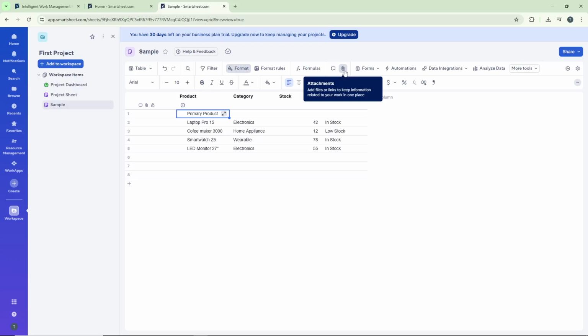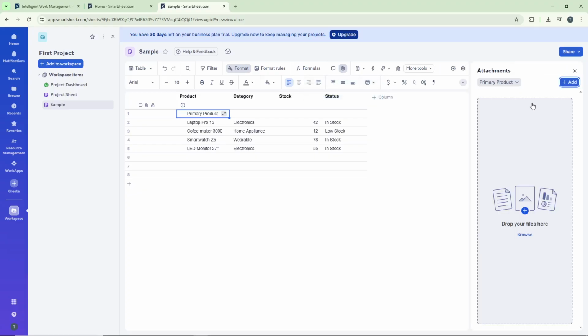Once you've clicked on the attachment icon, you'll see an option that says Add. Click on that, and you'll be presented with two different methods for attaching files. You can either upload a file directly from your computer, or you can attach a file through a URL if it's hosted online somewhere. For this example, let's go with Upload a File.